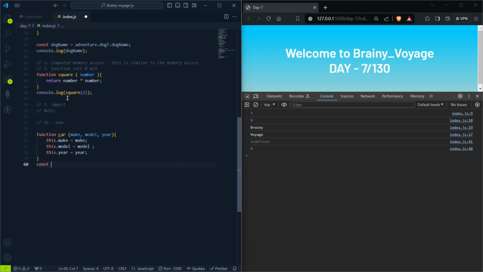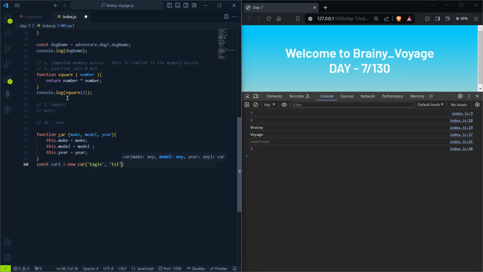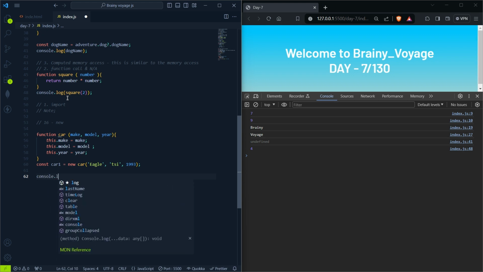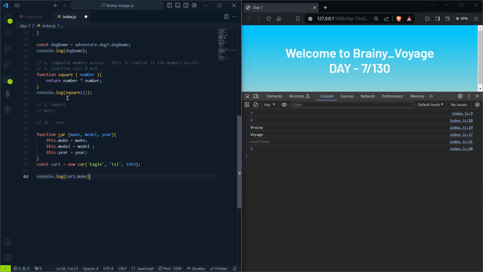Here, I am going to create an instance of the object we have created. As I said, the new keyword is used to create an instance of user-defined objects or of built-in functions. I will take some example values and pass them into the object, so I can access them in the future. The values will be Eagle, TSI, and 1993. If I need the value of the make key, I can just use the dot operator to log the value into the console. So, I will log the value of the make key from the car object. For this, I will get Eagle in the console. I think you got a rough idea about the new keyword.